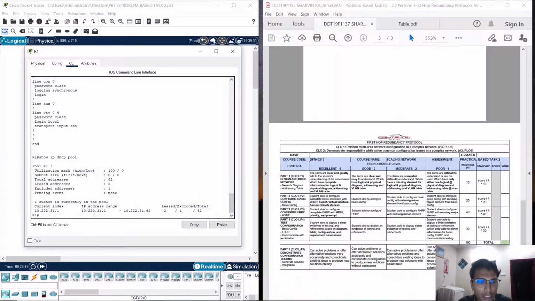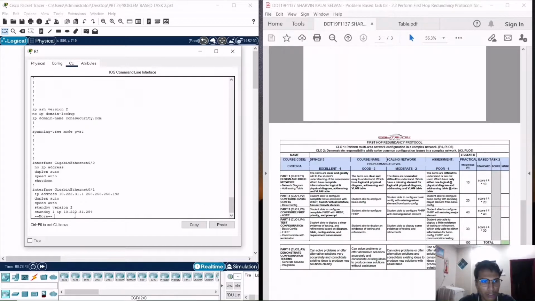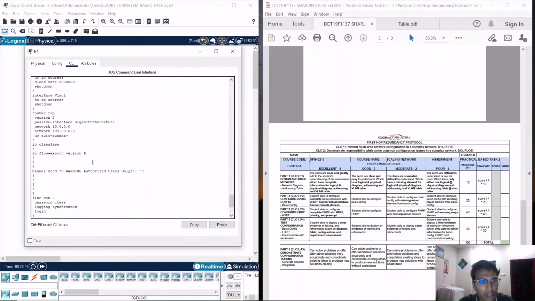As you can see, the IP range is 10.222.31.1 and 10.222.31.62, which is my IP range for this DHCP pool R1. You can see it by giving the show run command also.